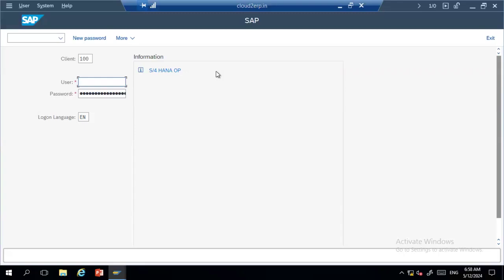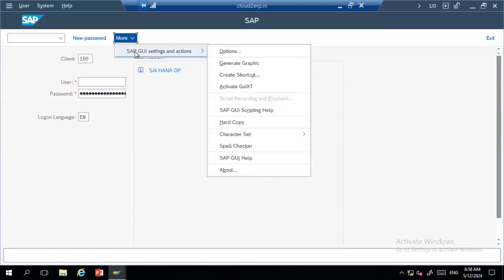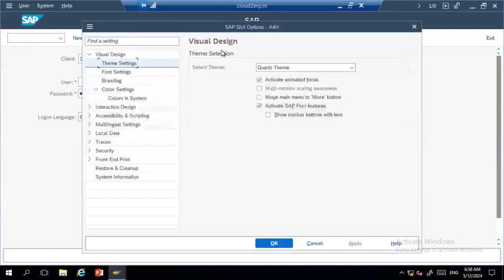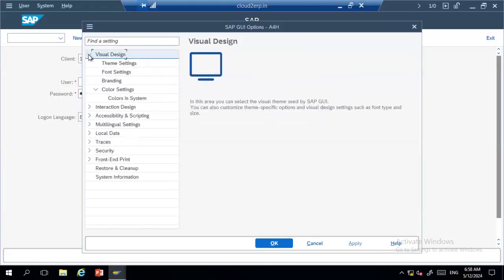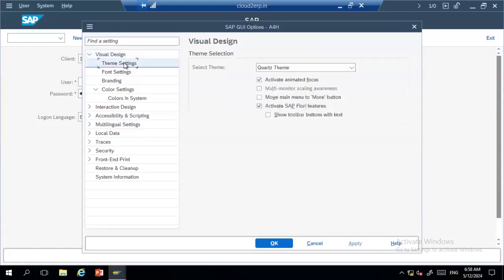Okay, so go to more, SAP GUI settings and actions, then go to options, click on option. You will find this visual design. Under visual design, normally it will show like this. If you expand this visual design, you will be able to see the theme settings. So click on theme settings.